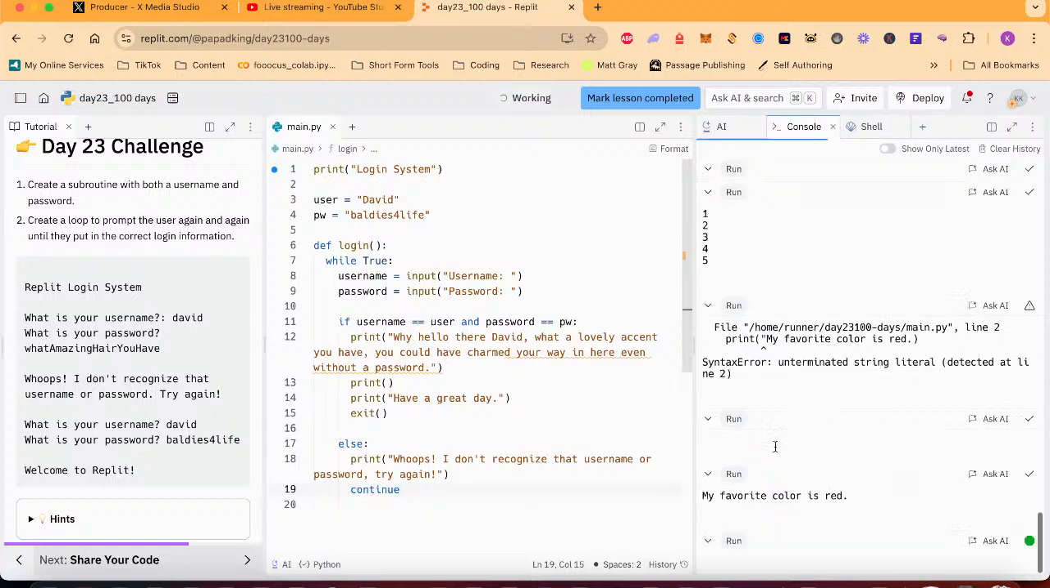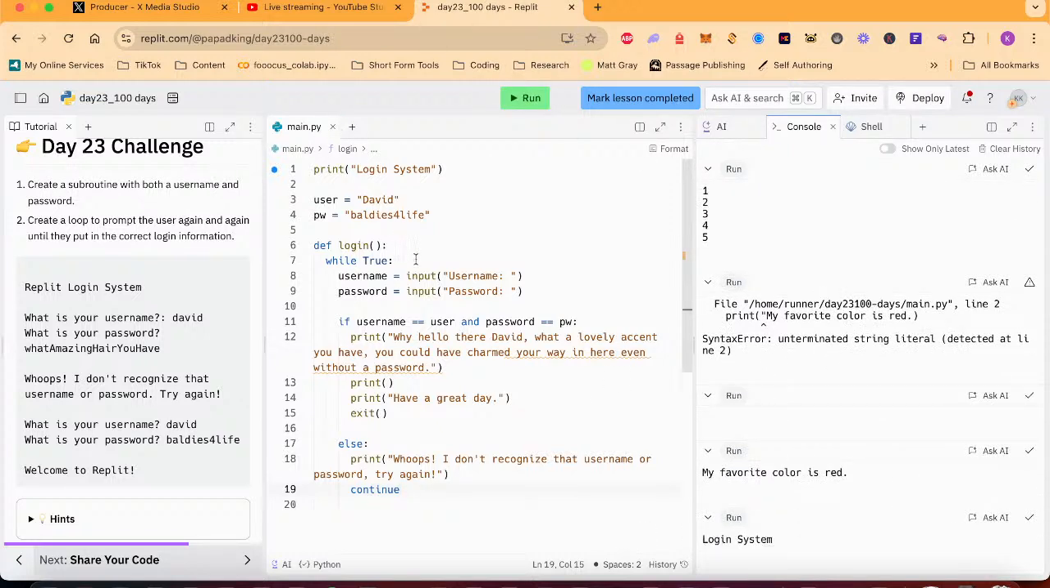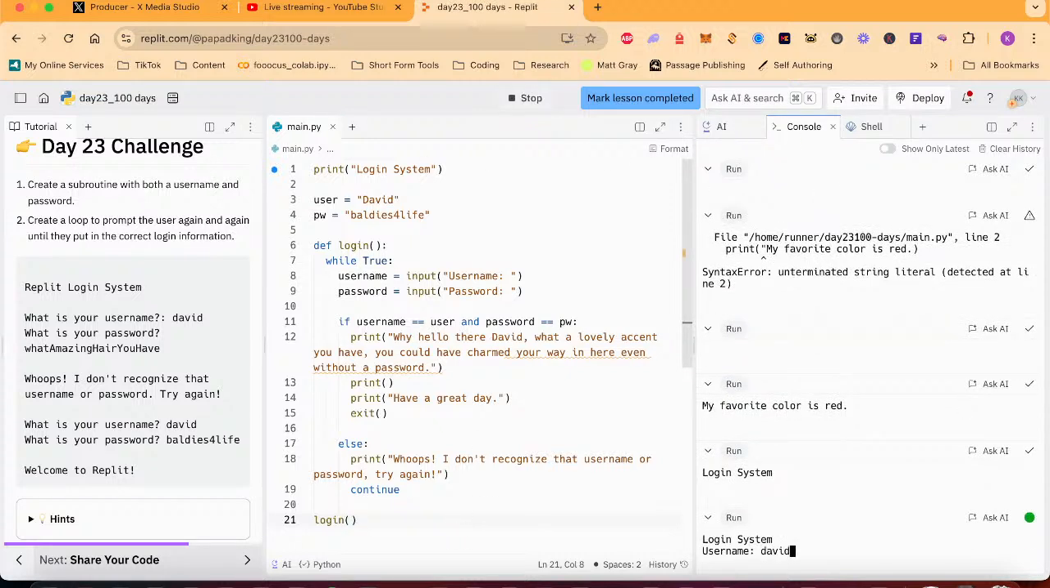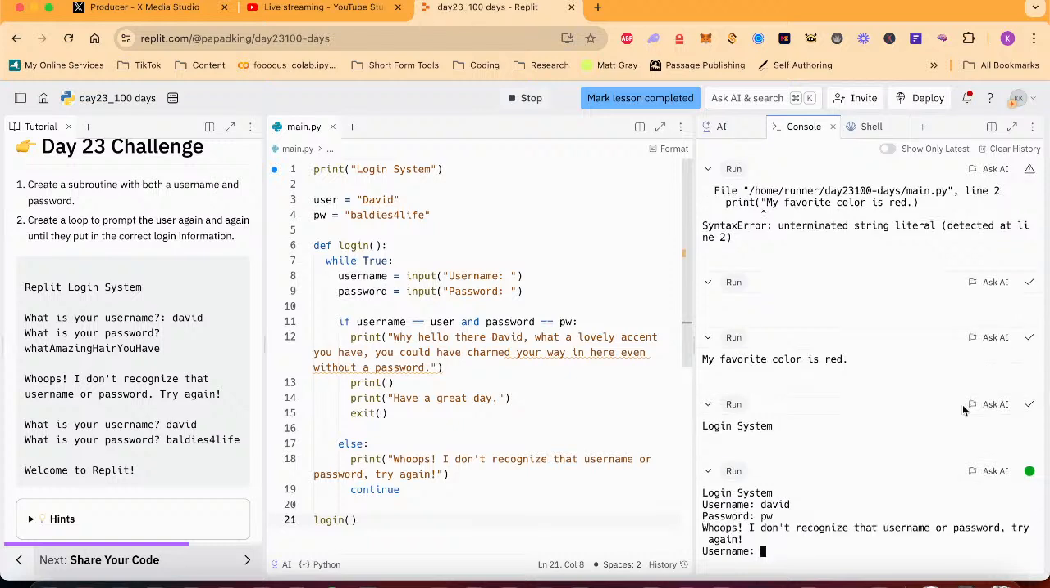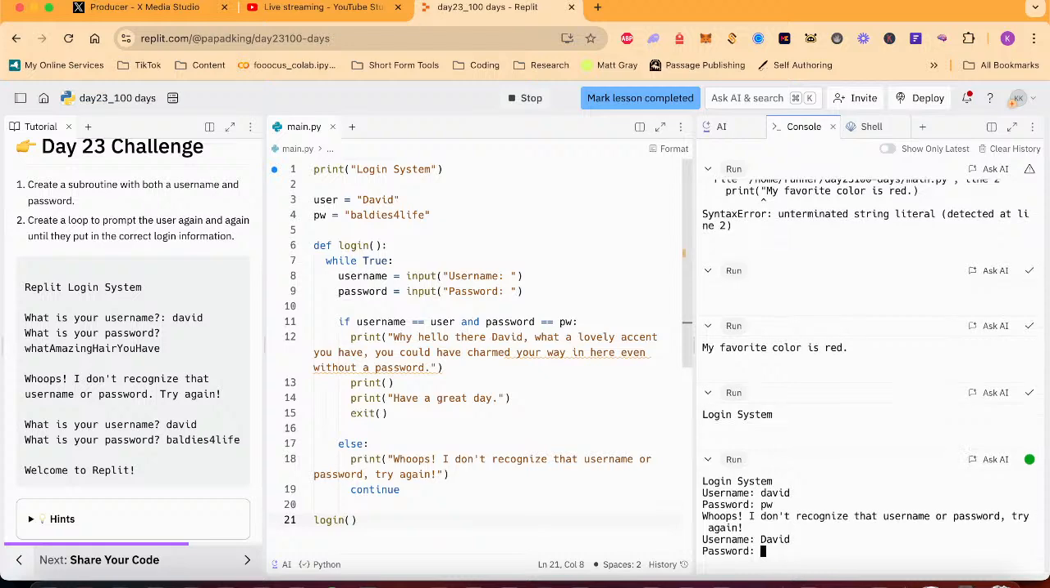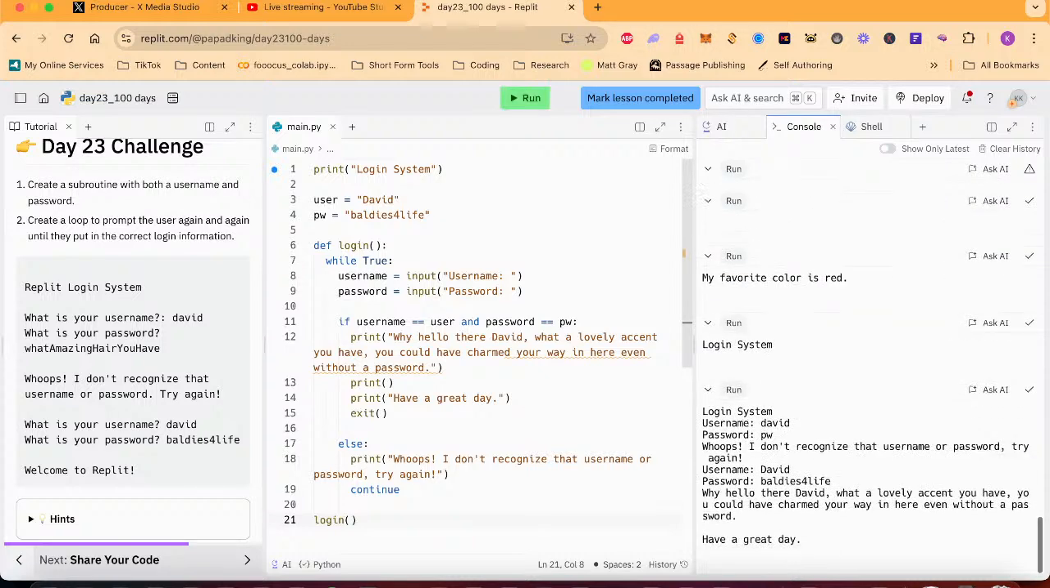Okay, let's see what happens here. Login system. Great. Nice. Okay, now let's log in. Login system. David. Password. PW. Whoops, I don't recognize that. Try again. Nice. Cool. Let's see. What is the password or username? David. Baldi's for life. Well, hello there, David. What a lovely accent you have. You could have charmed your way in here without even a password. Have a great day. Okay, cool. So we're good.